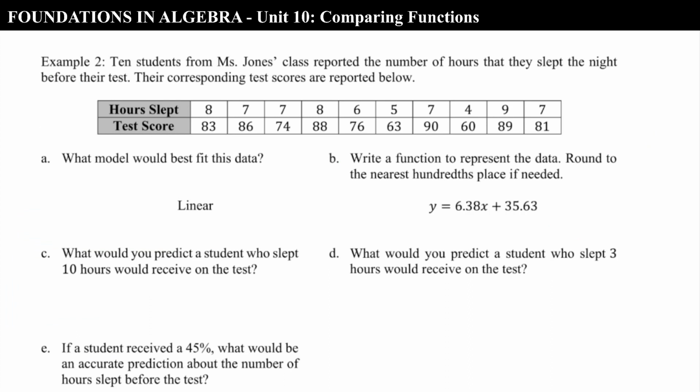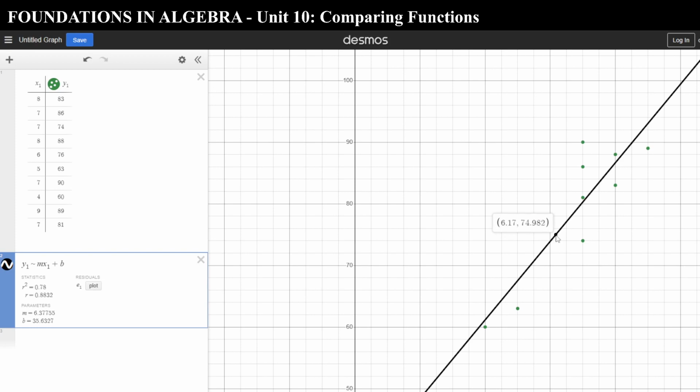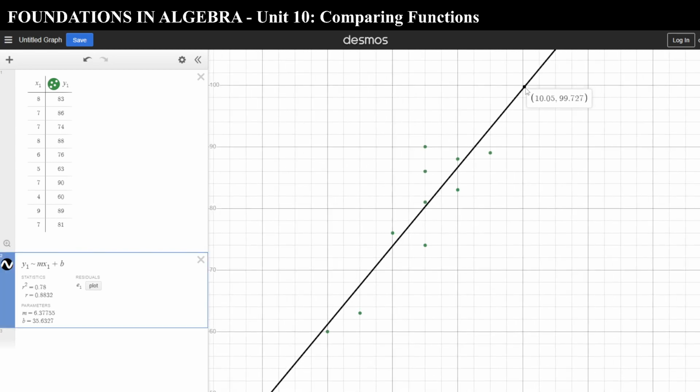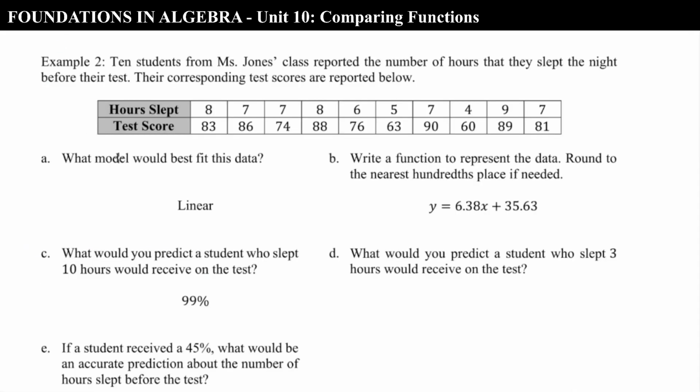All right, what would you predict a student who slept 10 hours will receive on the test? Well, you can either take 10 and put it in for x and get your value, or if you want to go back, you can go to 10 on your line of best fit. So we may have to drag this over just a little bit. We can go to 10 on our line of best fit and see the corresponding value. So we're looking at about a 99.408. So we're going to say a 99. We'll round that down to 99%.